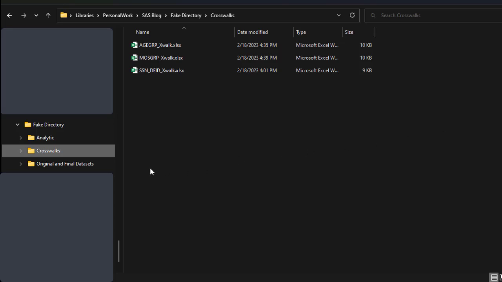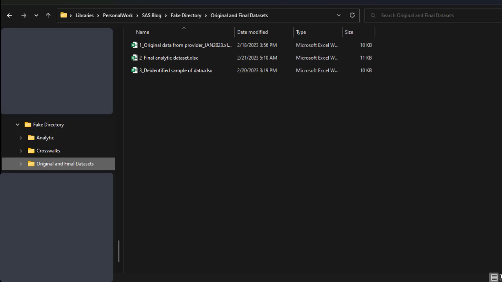Okay, now let's look in the last folder, called Original and Final Datasets. Okay, it looks like we have three datasets here. The first one, labeled 1, is the original dataset from the provider. Of course, this is just fake data I made up. But I wanted to make it realistic. Actually, let's open this file up and look at it.